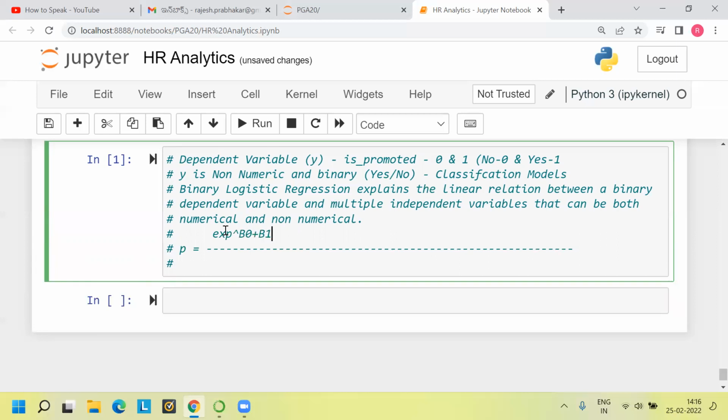B0 plus B1 x1 plus B2 x2 plus B3 x3 up to Bn xn. The denominator is 1 plus the same equation.